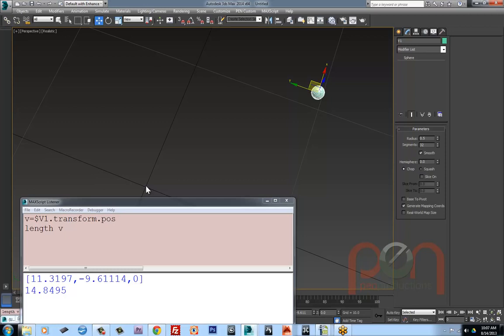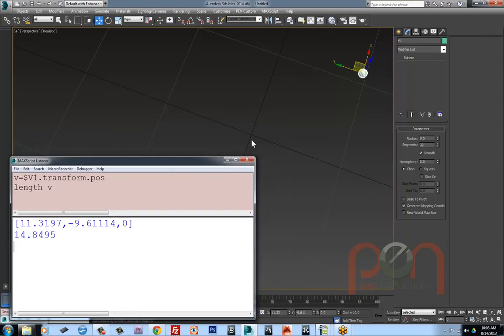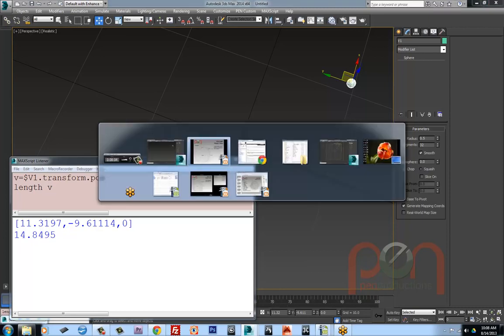When you ask for the length of a vector, it's from the origin, from 0, 0, 0 to this point in space, and it is currently 14.8 units in length. We're currently dealing with a vector that's always from this origin right now. You can actually make vectors that aren't from that origin, but from somewhere else, essentially.